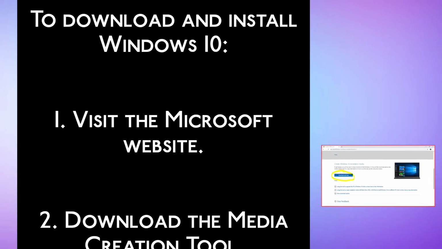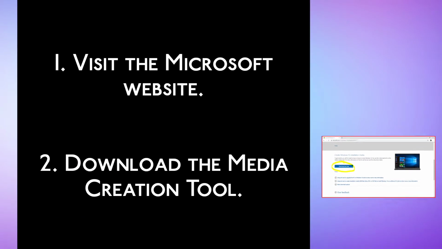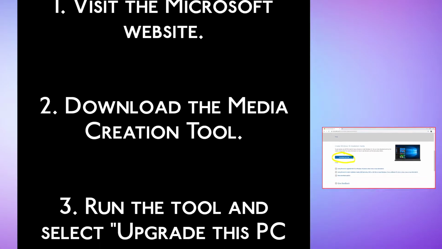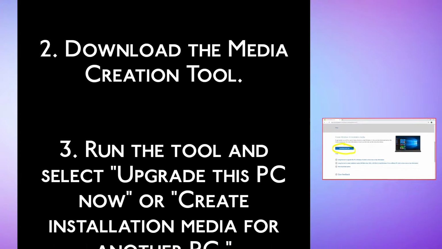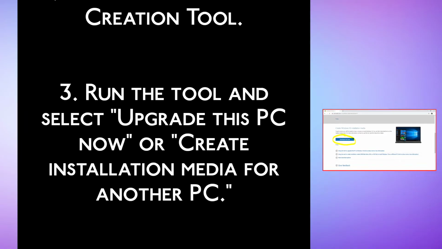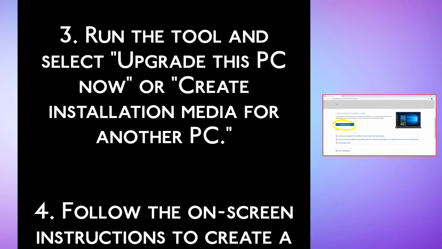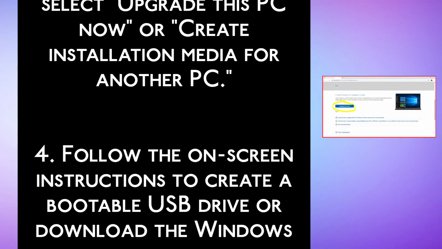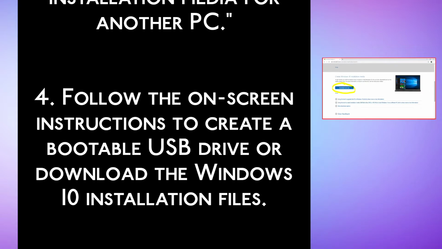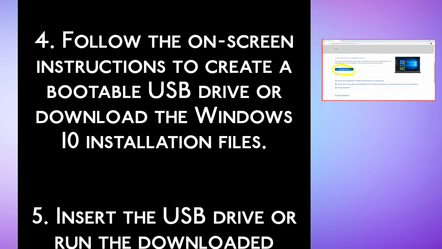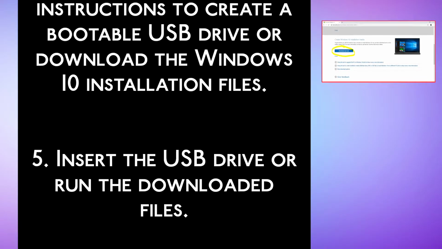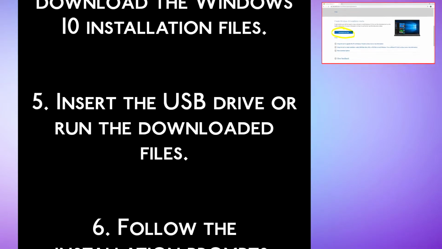To download and install Windows 10, Step 1. Visit the Microsoft website. Step 2. Download the Media Creation tool. Step 3. Run the tool and select Upgrade this PC now or create installation media for another PC. Step 4. Follow the on-screen instructions to create a bootable USB drive or download the Windows 10 installation files.